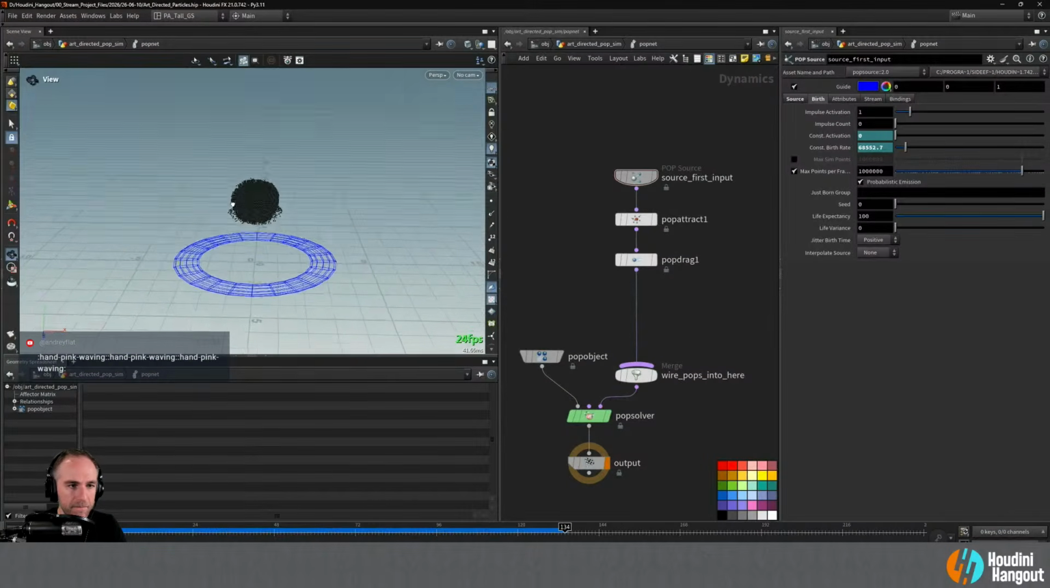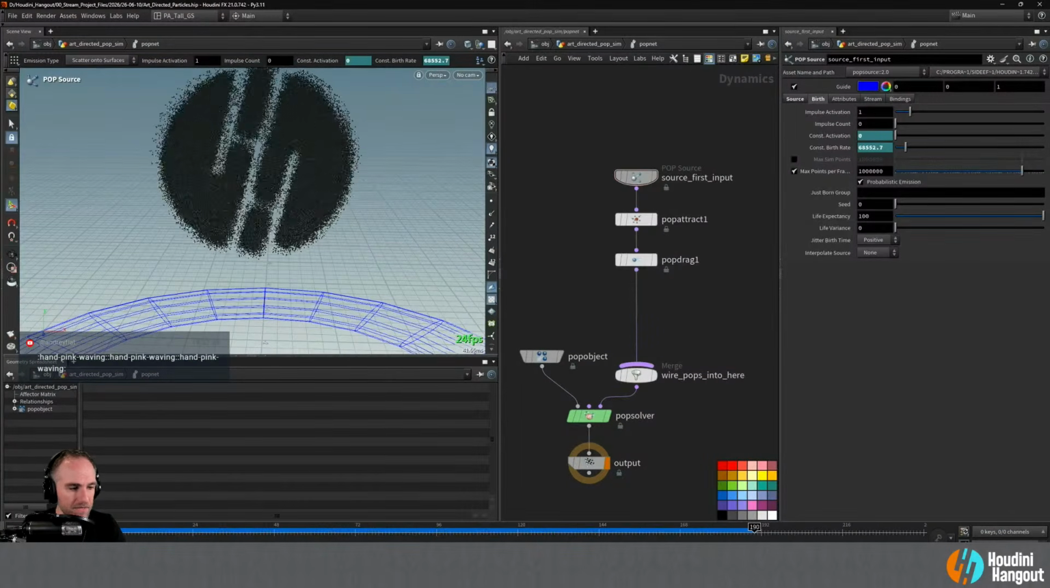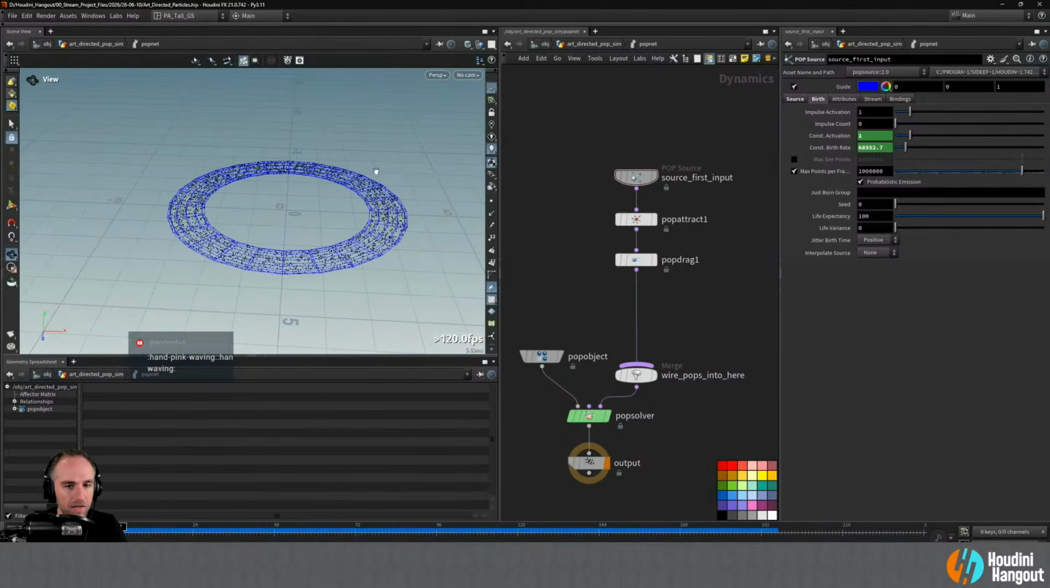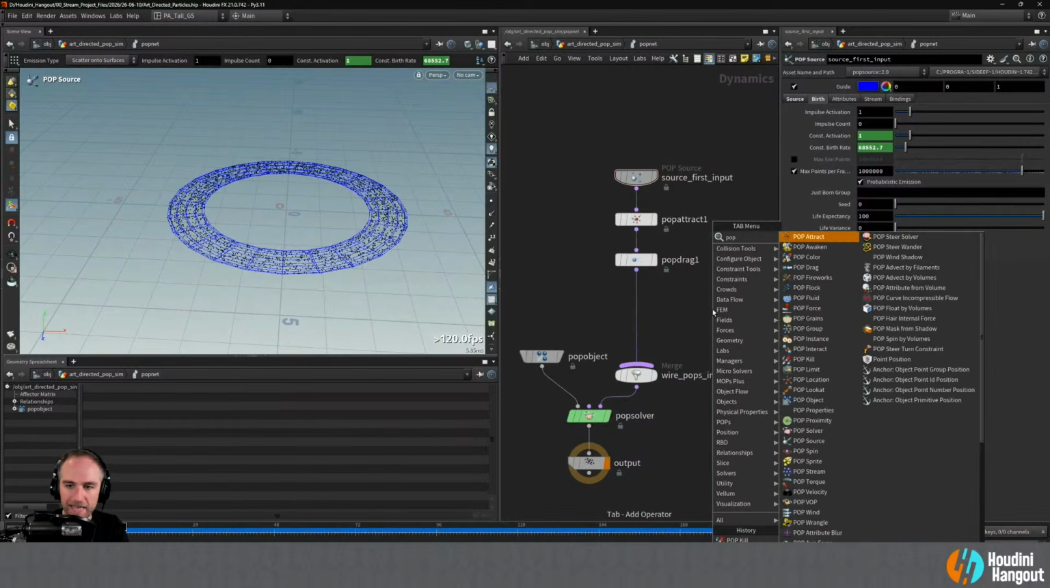Hey, there we go. That looks right. Okay, cool. Looks like we've got something going on there. All right, so we've got all those particles there. So let's do this. Let's do a pop.